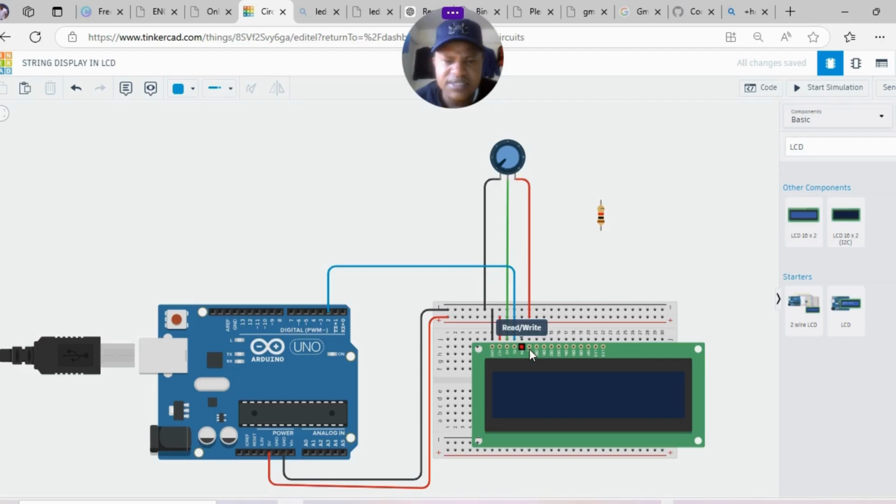Read and write. Now remember I've said that this pin is used for specifying whether we are writing or reading data from the LCD. In our case we are there to display. In other words, we are bringing data to our LCD. So bringing data to the LCD means that we are writing to it. So we are going to connect it to ground. Supposing we were to read data from it, we would have connected it to our Arduino here.